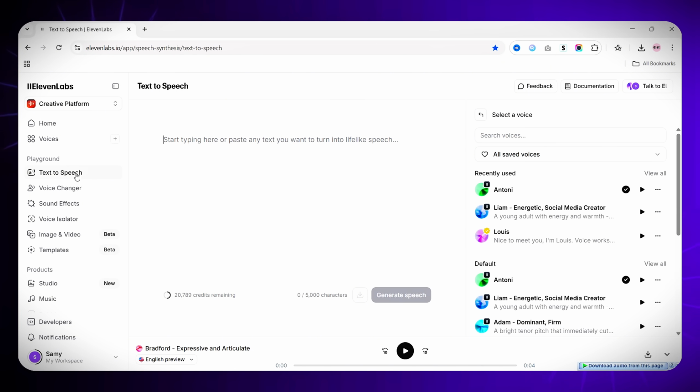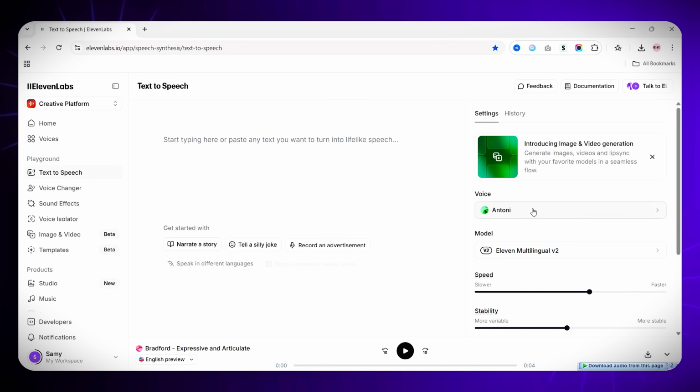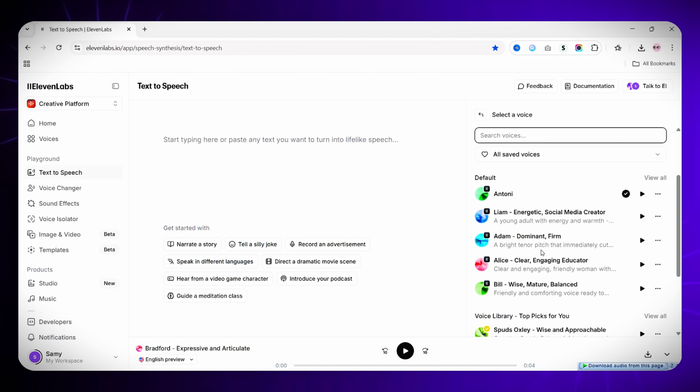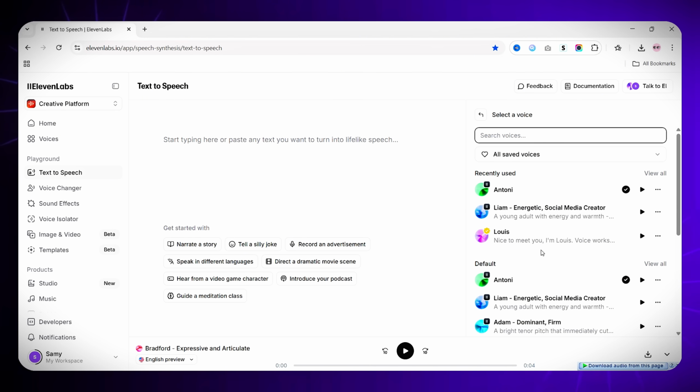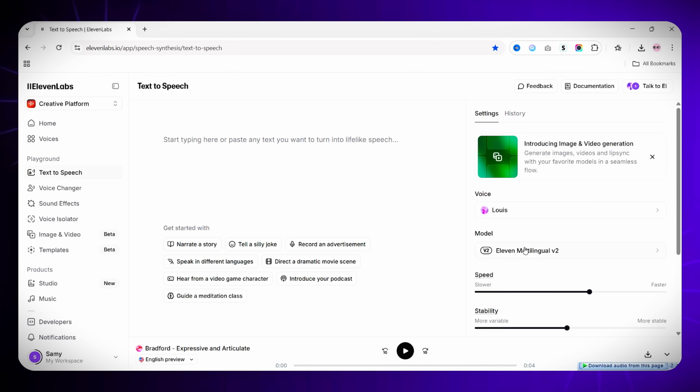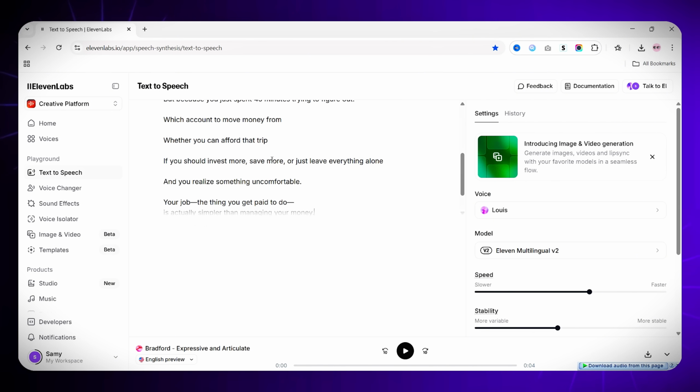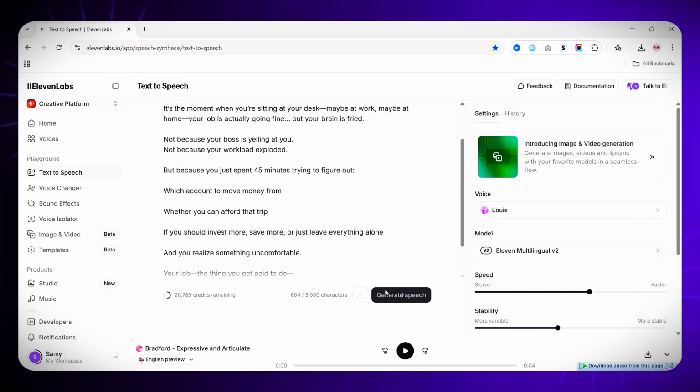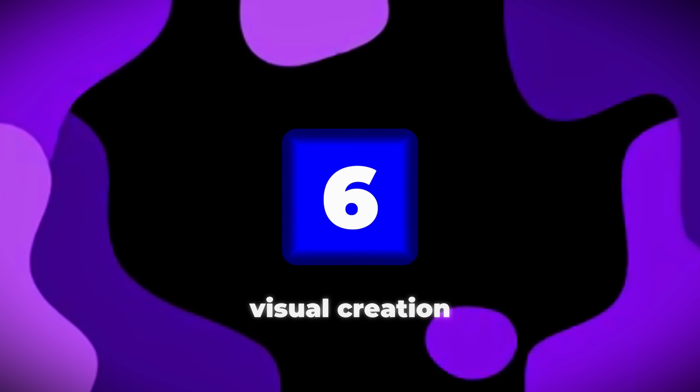Once you're inside 11 Labs, go to Text to Speech and select a voice. I usually use this specific one, but I highly recommend testing different voices to find what best fits your brand. Now, copy your script from ChatGPT, paste it into 11 Labs, and click Generate. In less than a minute, your professional AI voiceover will be ready, and you can download it with just one click.